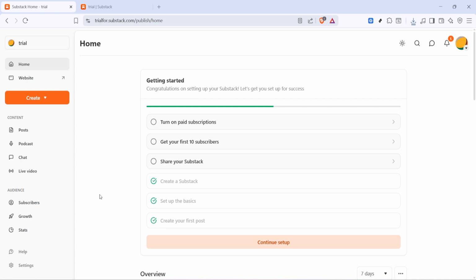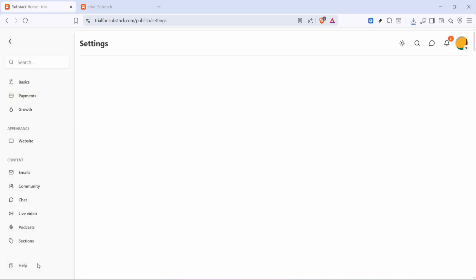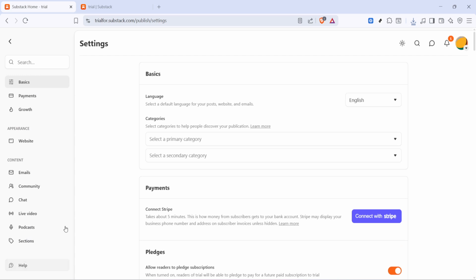Start by signing in and opening your Substack dashboard. From there, head to the settings area. You'll usually find it in your main navigation. This is where all your publication preferences live, including options for your site address.